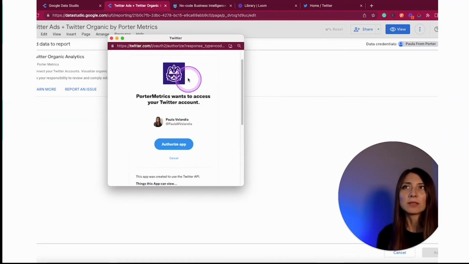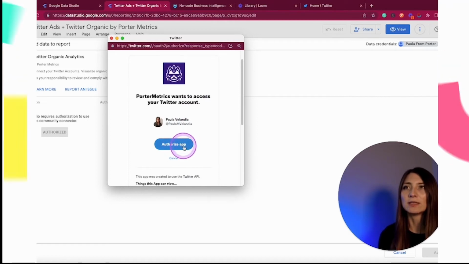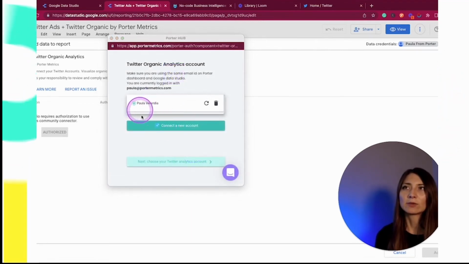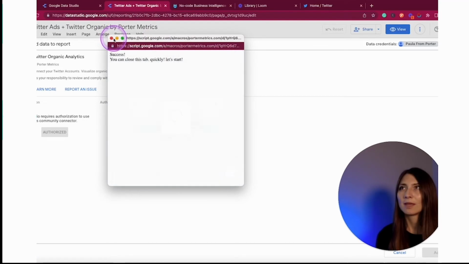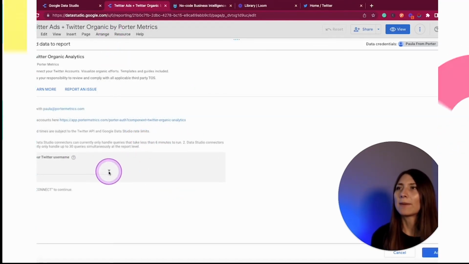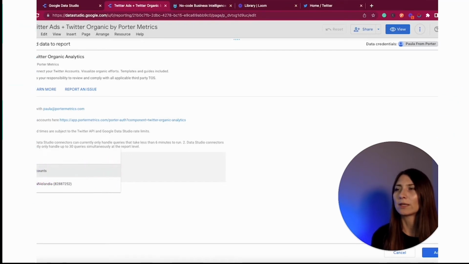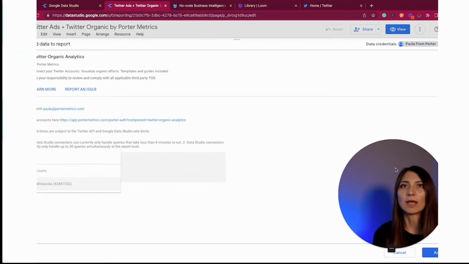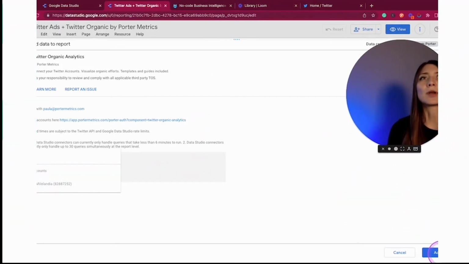I need to be logged into my Twitter account, so once I'm here, I will see this message and I'm gonna click here and authorize this app. And once my account is selected here, I'm going to choose this next step. Close here. And now I'm going to select my account here. So I can select all the accounts that I have under my name, or I just can select the account that I just authorized here.